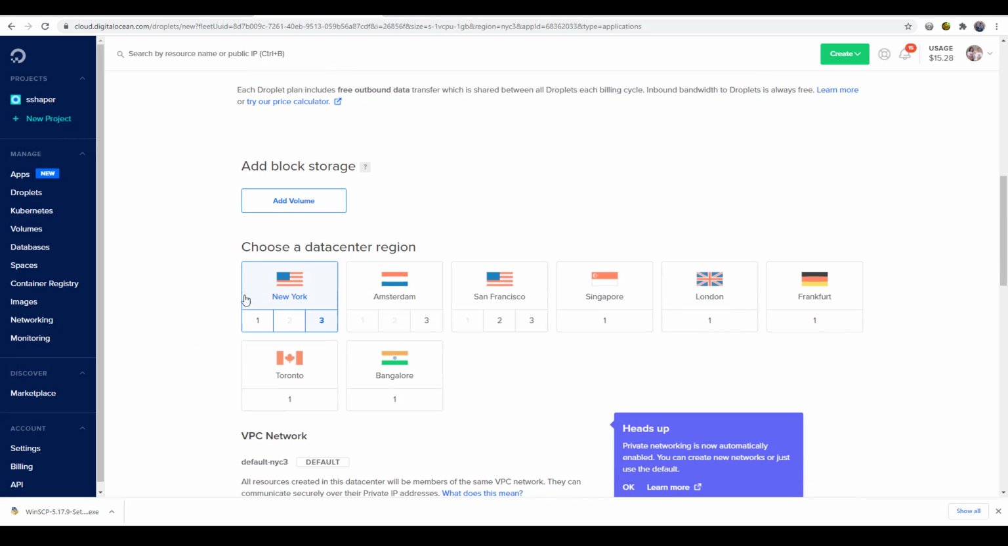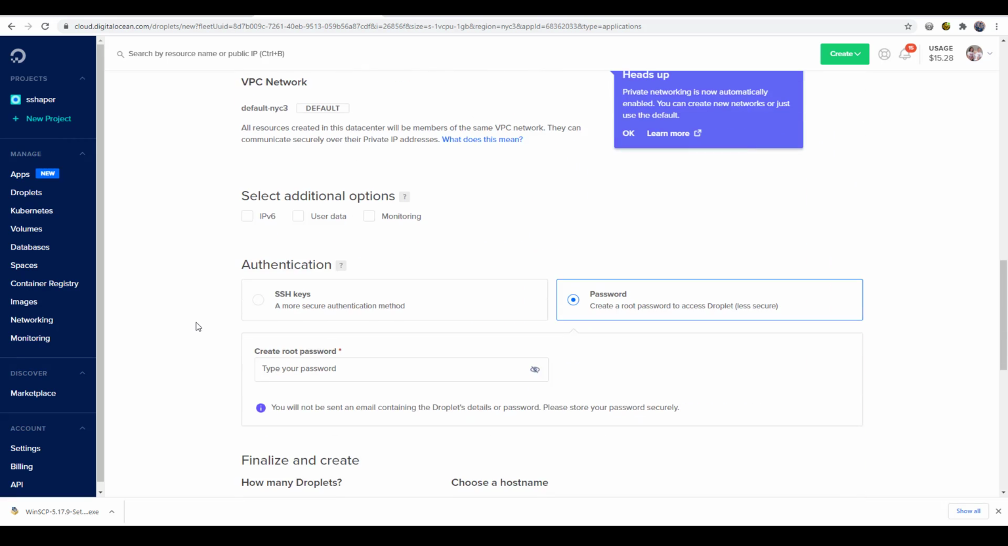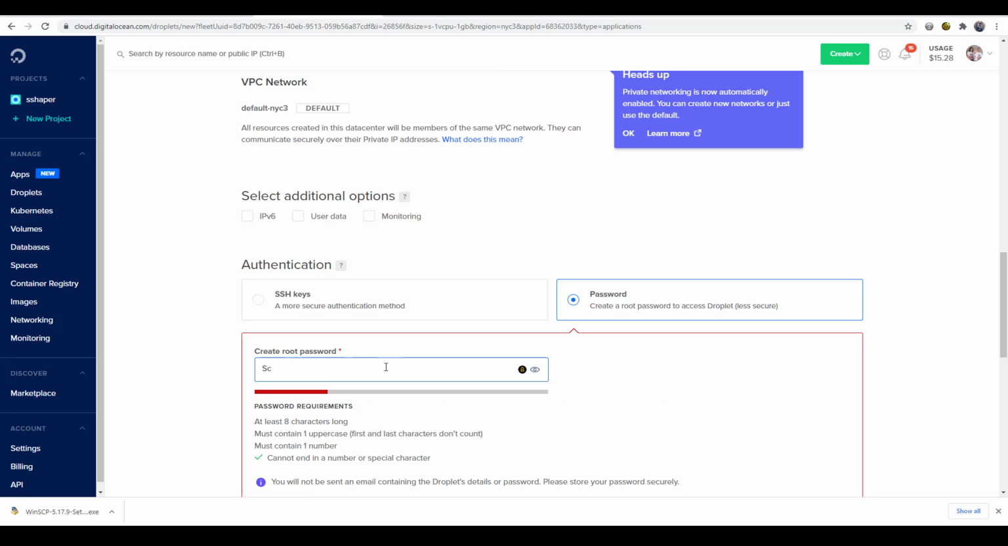All right, click New York, or whatever the default is. Now for the password, we're going to be using passwords, so make sure to have that selected. And then enter in a password. I'm going to go ahead and show it just so you can see what I'm doing. Now this is a horrible password. This is just for a test. As soon as I'm done with the video, I'll delete this droplet.